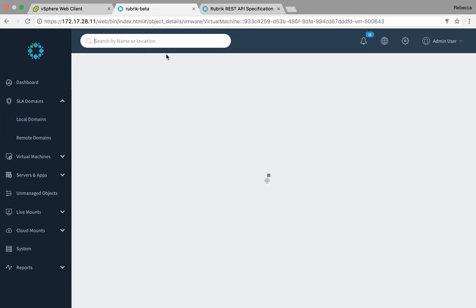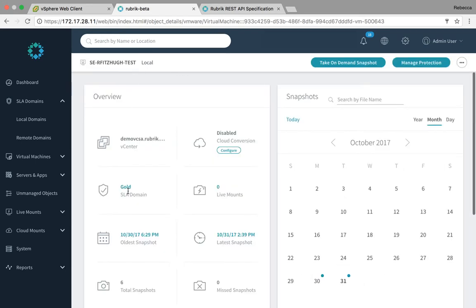test. My test virtual machine is assigned the gold policy, which we see right here, and it is currently residing in our demo vCenter. I have no live mounts of this VM, and I'm currently not doing cloud conversion. I'm not taking this virtual machine and converting it to, in this case, an AMI in AWS.